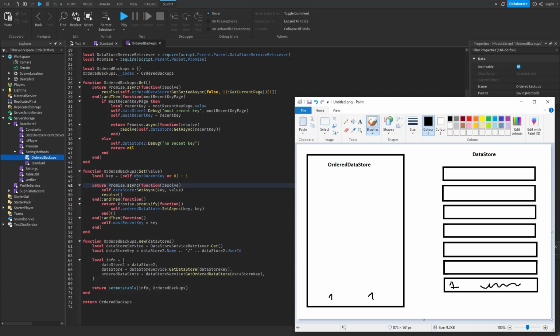What it's going to do is add 1 to the most recent key. And if you remember, we saved the value 1 from previously. So now the key is going to be equal to 2. Then it's going to use the value of 2 to set the value into the data store. So we're going to save it into a separate data store with a key of 2. And this is going to contain the most recent data, where this key is going to contain the previous data. And then we're going to set the ordered data store with the key which is currently set to 2. So we're going to save the value 2 and 2 into the ordered data store.